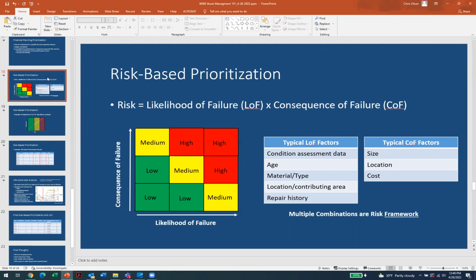I'll ask a question, Chris, since you're on the slide. Sure. So, the typical consequence of failure factors, when you mentioned cost, what are some of the costs that would actually be calculated or are appropriate to calculate for this general risk prioritization?